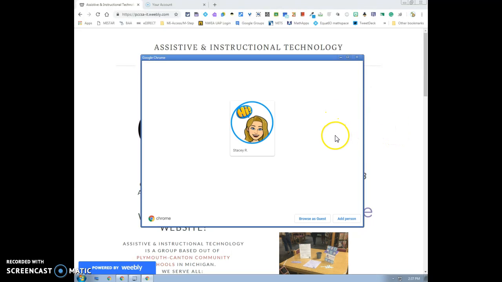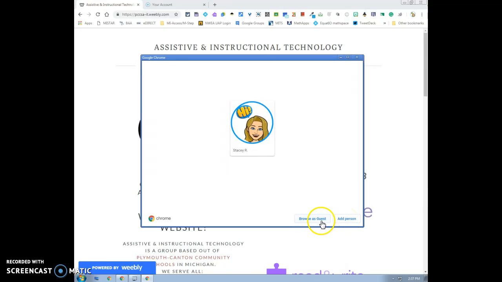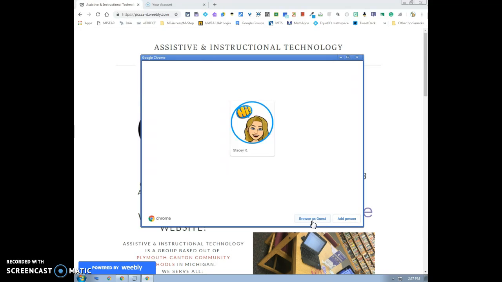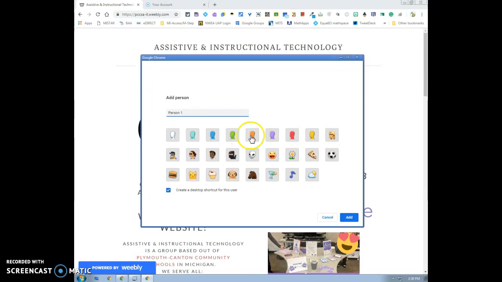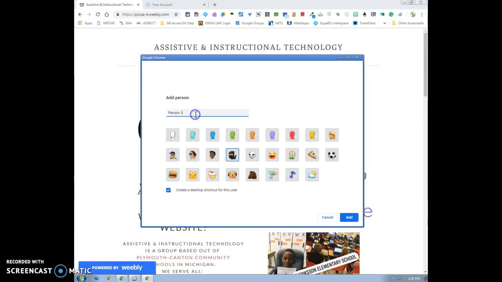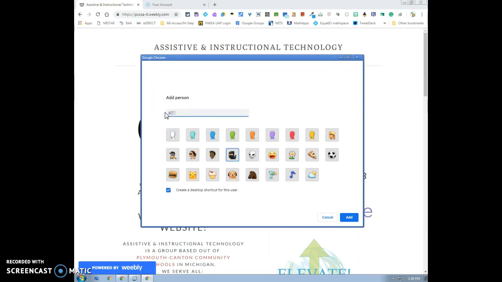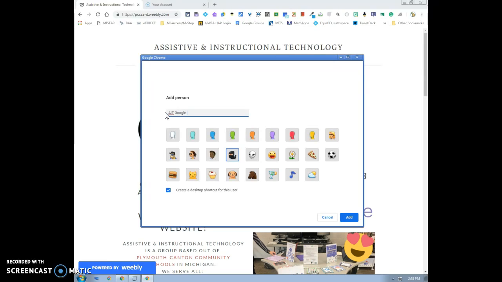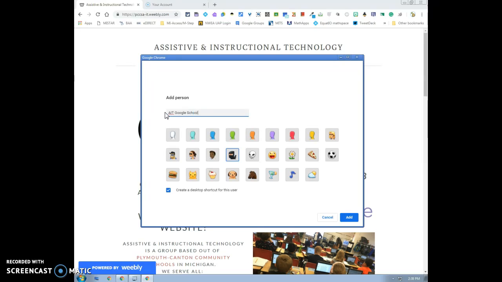An additional window pops up and I have two options. I can browse as a guest or I can add a person. If I browse as a guest, I won't be able to have access to all my apps and extensions, so I'm going to add an additional person. You can choose an avatar of your choice, and you can even name this additional person. I'm going to call this AIT Google School account so that I know that this is the account associated with my school.